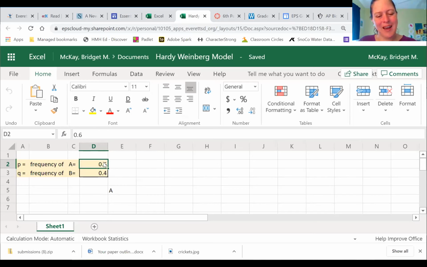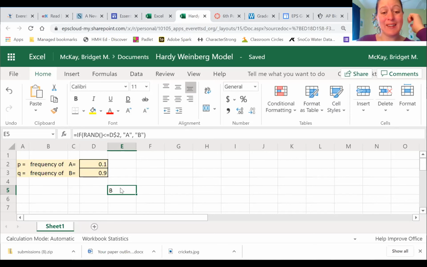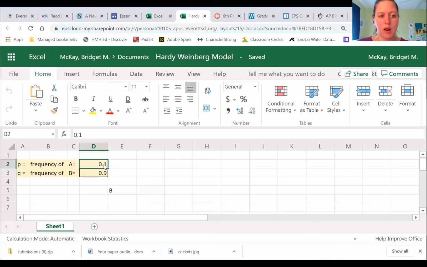Okay, and I can play with these numbers. Let's say I make my P 0.1. Well, I should expect to see a lot of B's and not a lot of A's, right? Because my A is 0.1, and so most times my random number is going to be greater than 0.1. So I'm going to hit F9 repeatedly. That was a bunch of B's before I finally got this A. So it looks like my random function is working just fine.